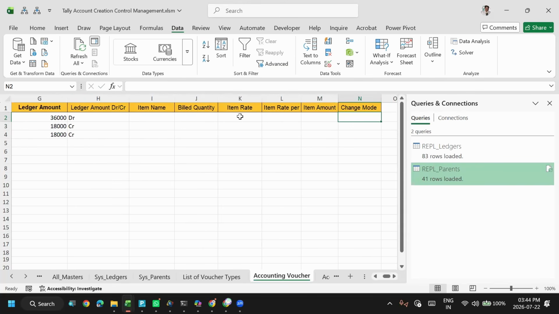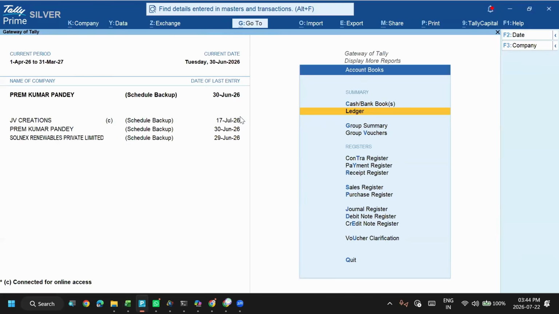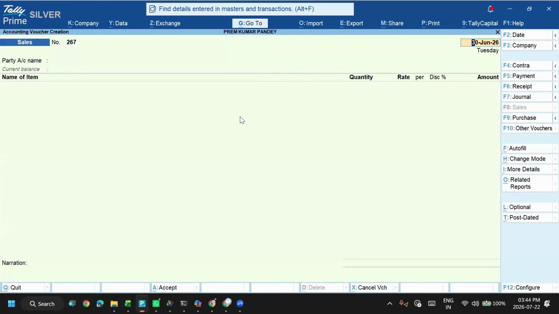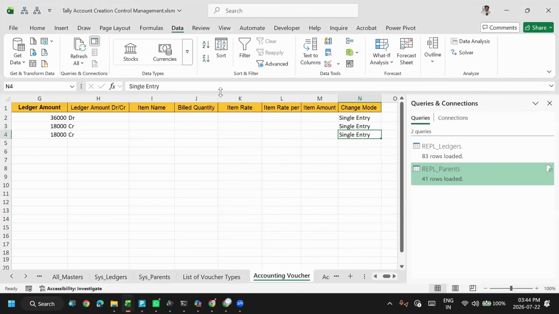Now change mode here, single entry, single entry. We will define it into the voucher through voucher receipt F6. Then it has to be single entry or double entry. If single entry, then that has to be taken into single entry. Now press Control S.